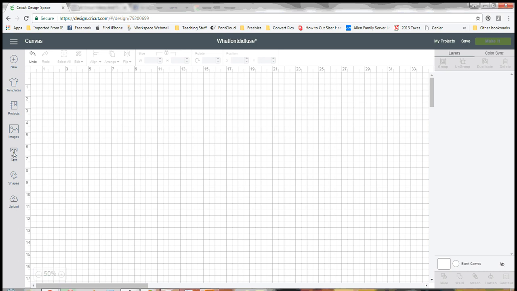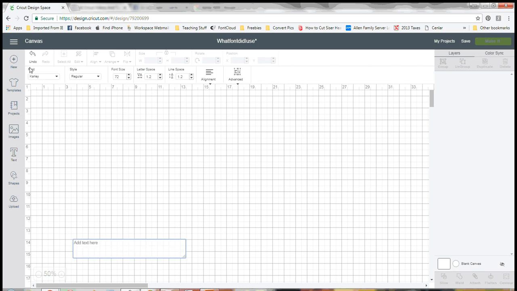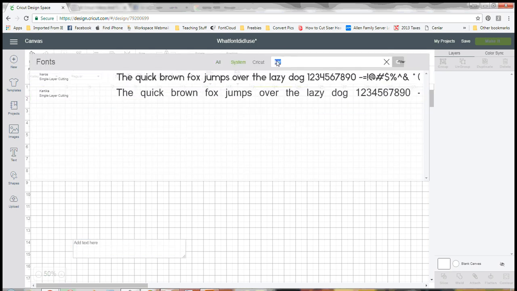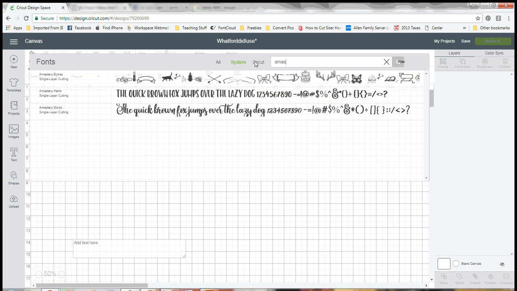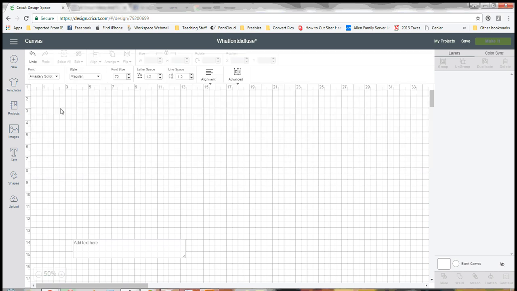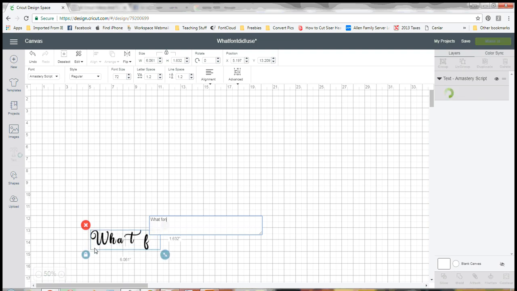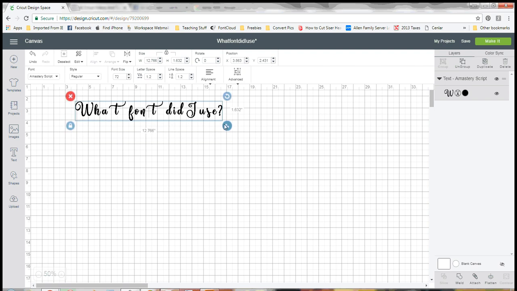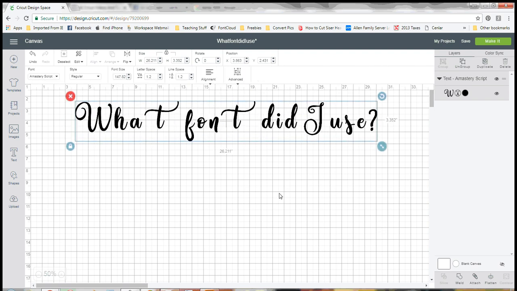So first thing I'm going to do is I'm going to go over here to text. And I'm going to pick my font. I'm going to use this one. And I'm going to type my words. So you'll see here, like I said, Cricut Design Space does not play well with script fonts. My letters are all disconnected.